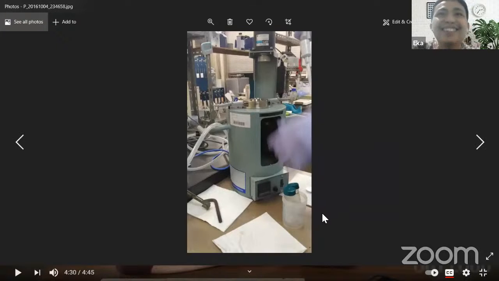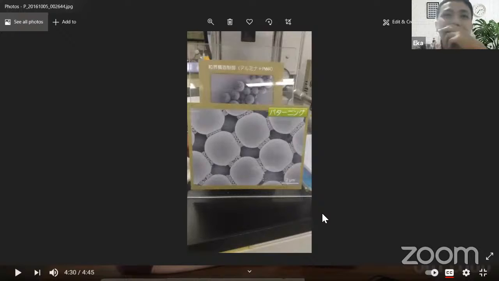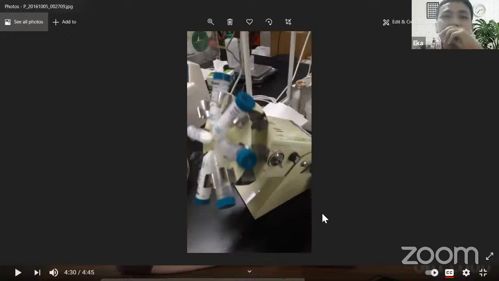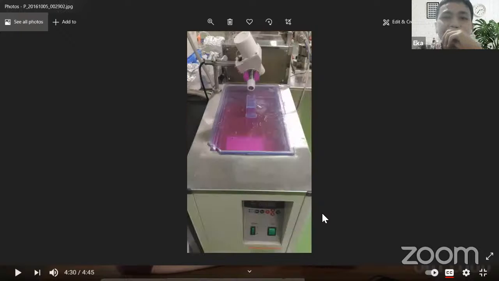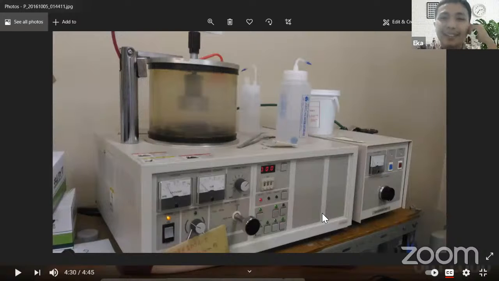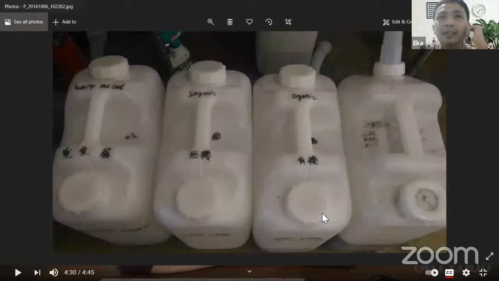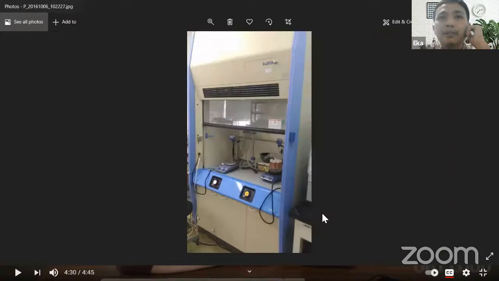Wow, this is a lab in Japan. This is also equipment. It's very different from the lab in UPI, right? It's a real laboratory. You can see, this is me, and our student ID. This is a lab.